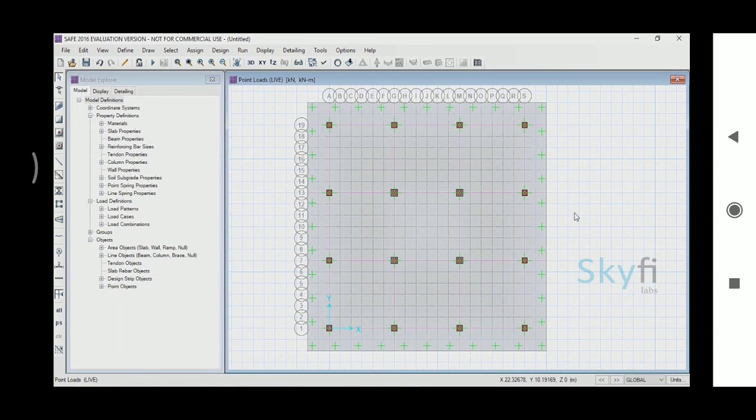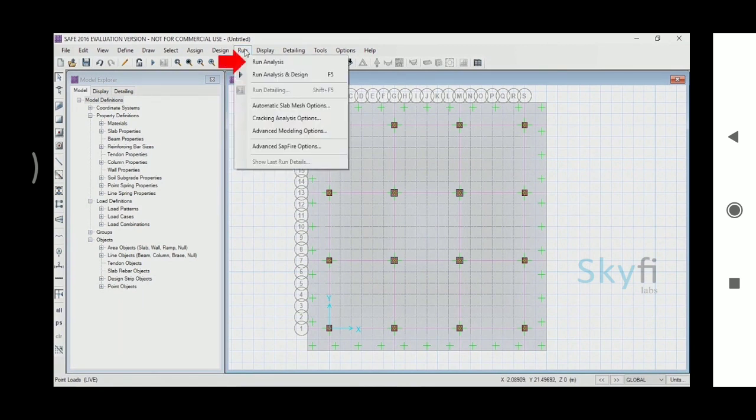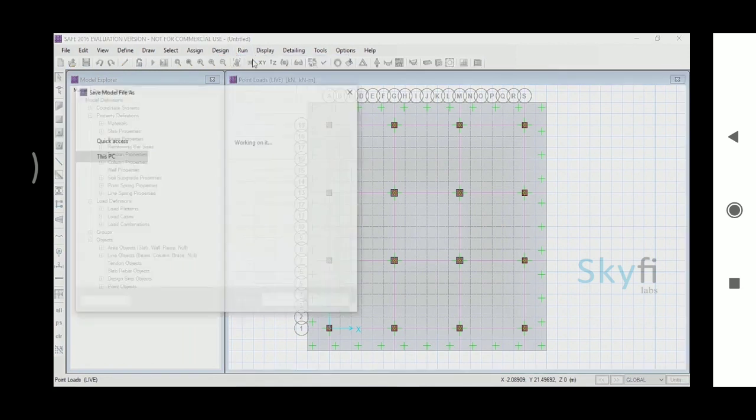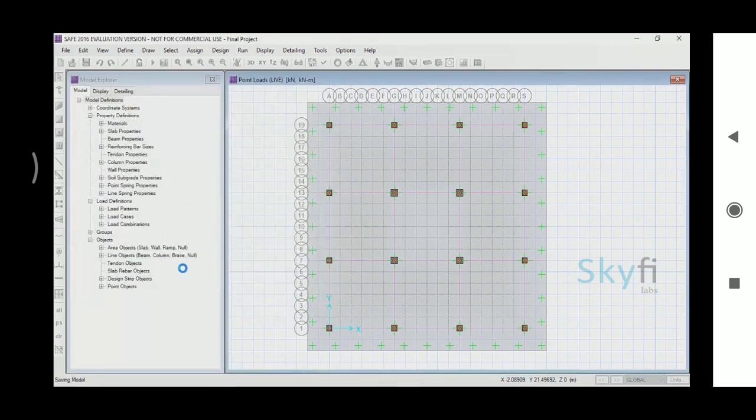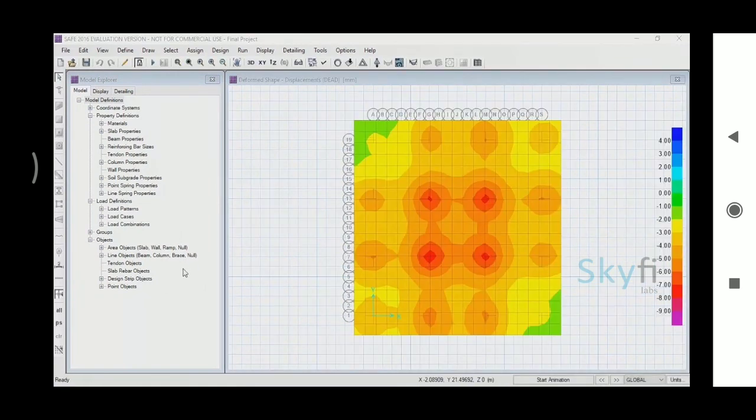Now you will run analysis on the model. Go to Run, and click on Run Analysis. Save the file with a suitable name. And wait for the analysis to complete. Once analysis is complete, the displacement values of the different slab regions are displayed.